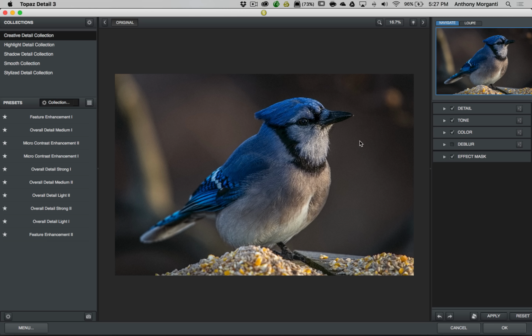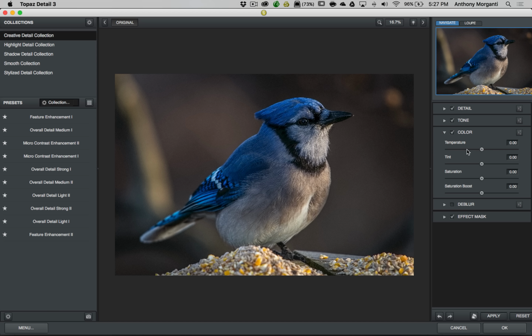All right, I'm still really over-sharpened. I understand that, but bear with me. The color, these are the top of the basic panel in Lightroom. We could change the color temperature. We can make it warmer. We can make it cooler. We could affect the tint. We can make it more towards bluish, more towards the greens.